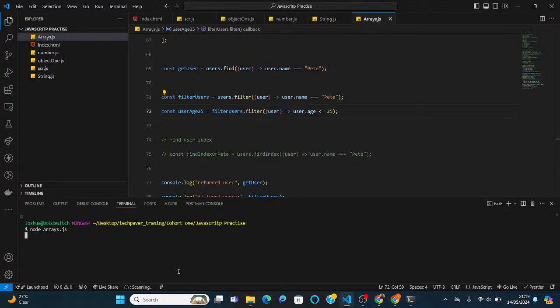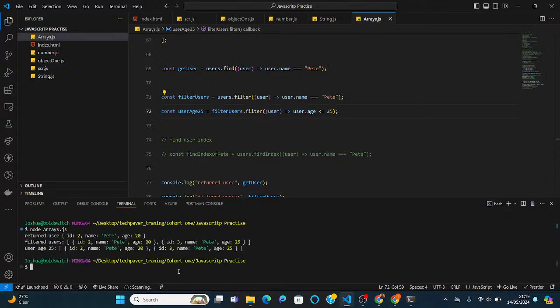So depending on what we really want to achieve, you can see here we have someone whose age is 20, and we have another whose age is 25, right? So it depends on what we really want to achieve. We can use all these methods interchangeably.